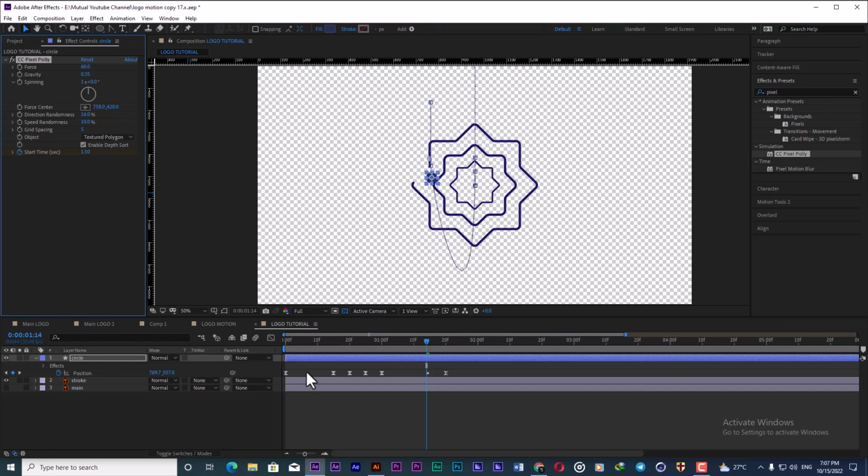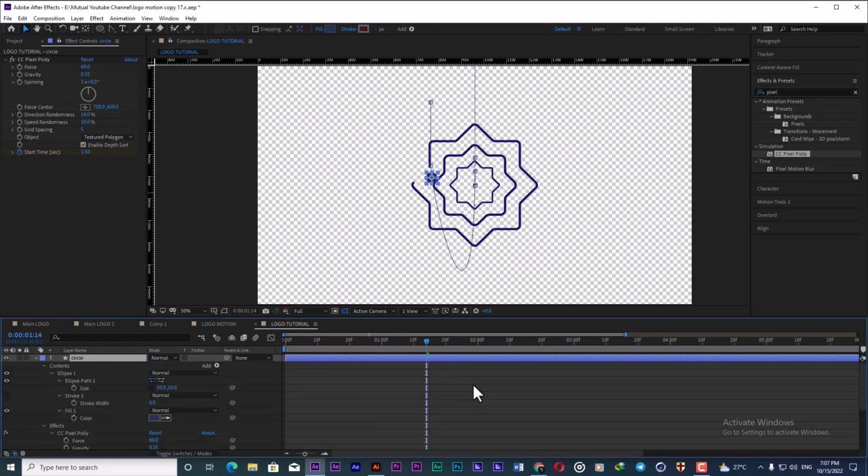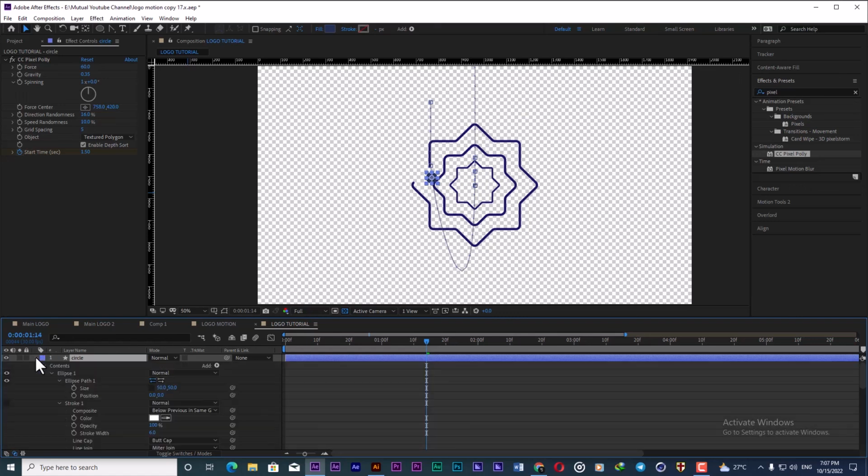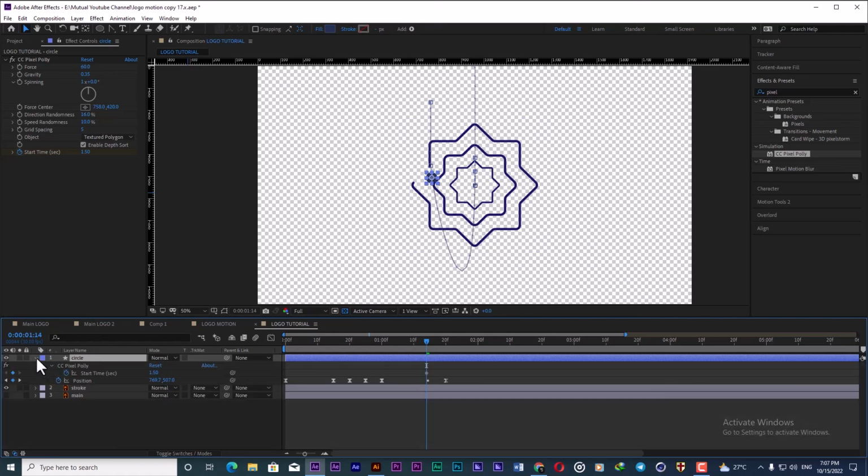The shattering of the circle, I'm just making a keyframe here at start time. Let's hit U. I don't know what's the problem. Sometimes not working. Yeah. Let's go here up to here. I want to. Yeah. Cool.